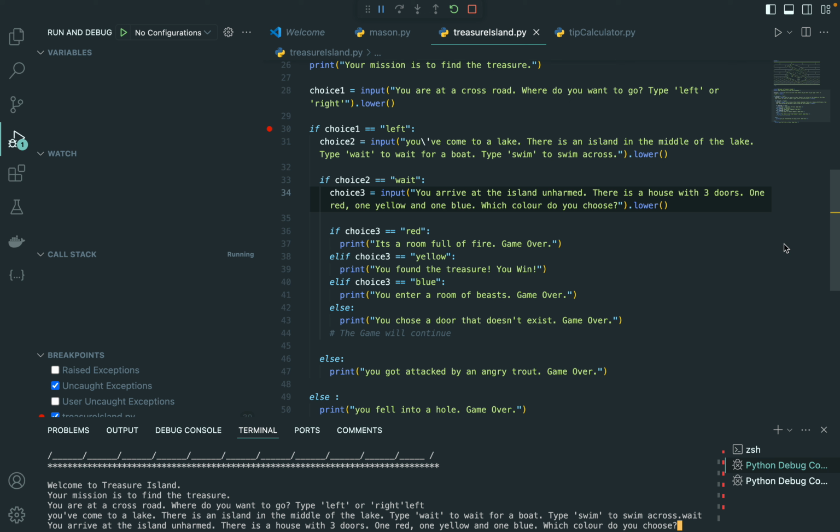Would it be choice 3, the elif? Oh wait, no. Where's green? Let's say I choose green. There is no green. I don't know, I can't find it. Let's say if you choose red, then it's going to print this one.